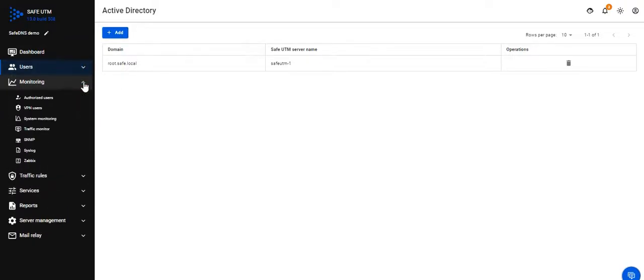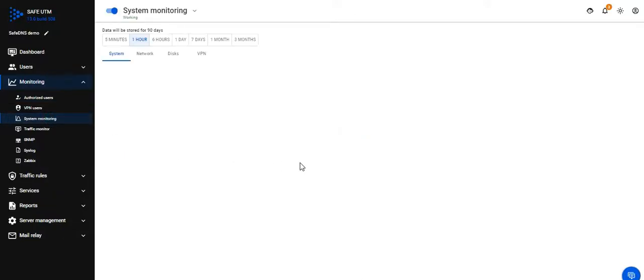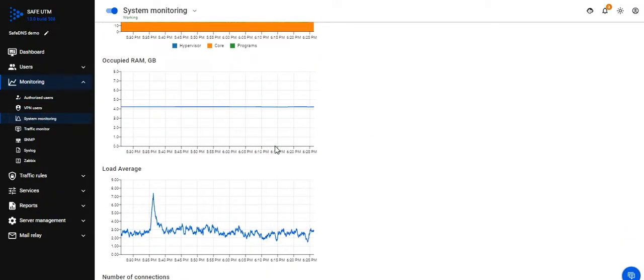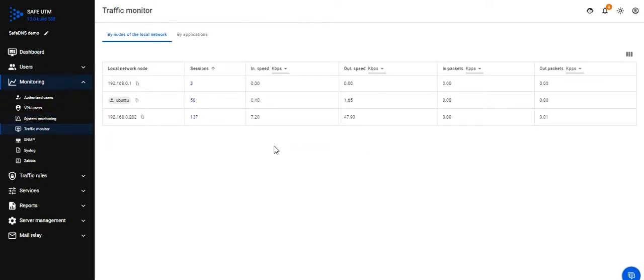Monitoring. In this section, you can get data about users authorized on the server, CPU and interface loads, as well as view traffic data in real time. Connect additional monitoring systems such as Zabbix.